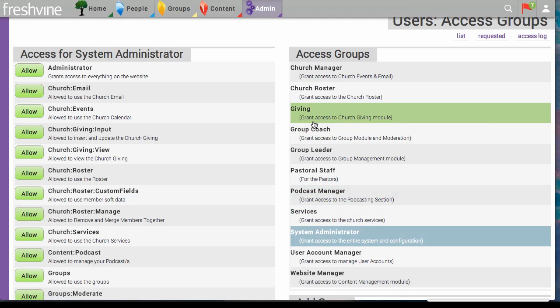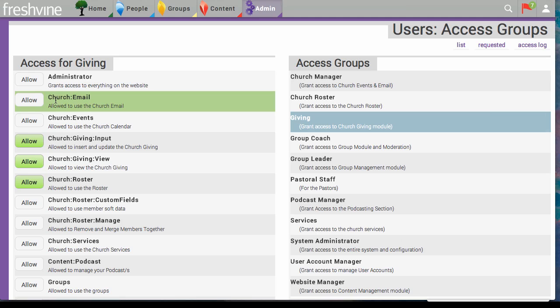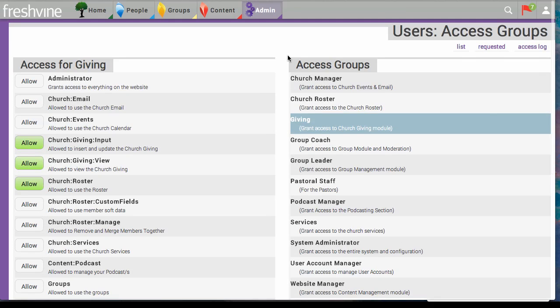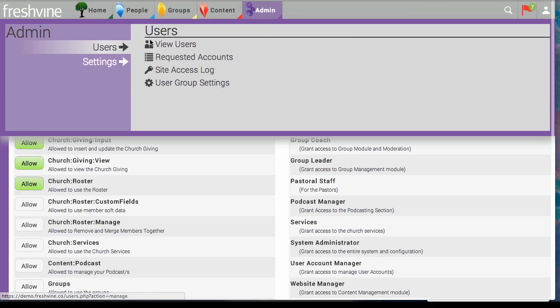So again, you can edit it all, but we've gone ahead and kind of segmented out what works best for most communities. So yeah, this is the user access groups. You can also find your requested accounts here, see who has logged in, and again view the users here.